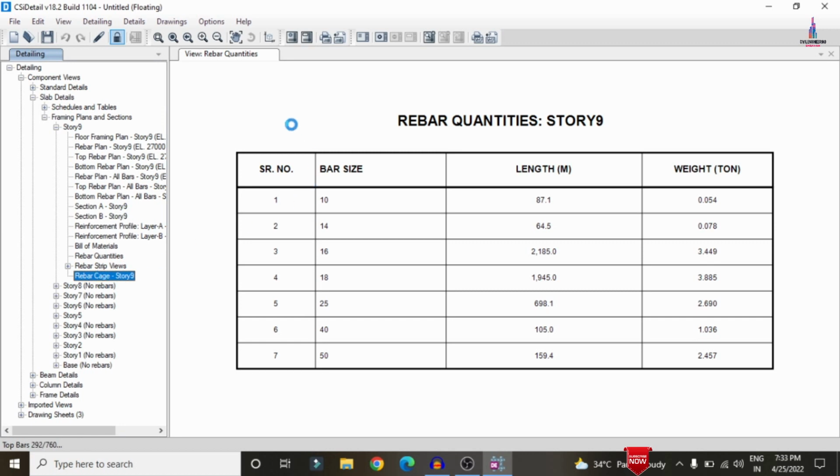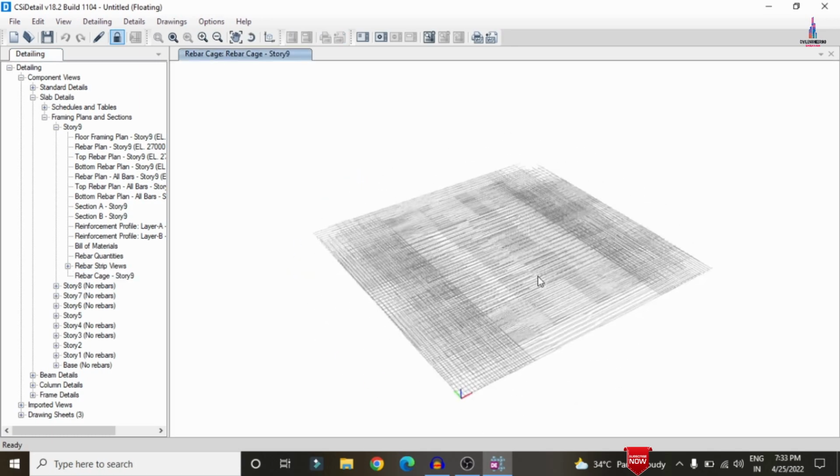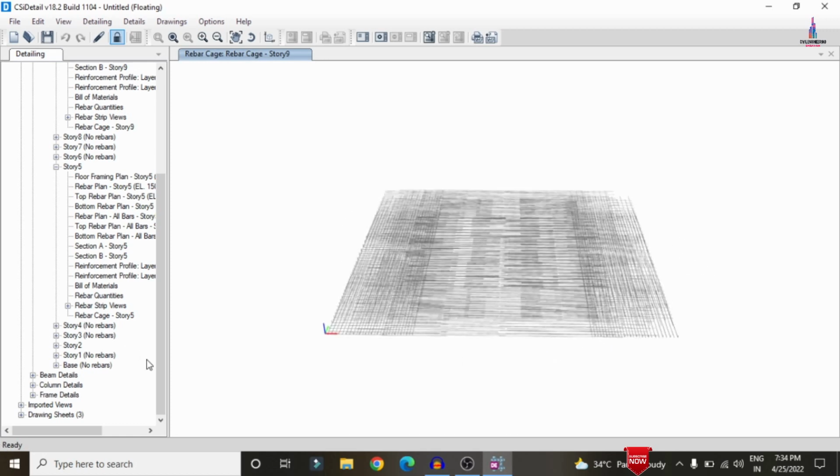Directly select the rebar cage view option. Now you can see it will show you the final output, which comes under the rebar cage view in both horizontal and vertical section for the building structure. Now you can see this is the complete reinforcement value for slab number 9. In the same process you can see the reinforcement detail for the different slabs.